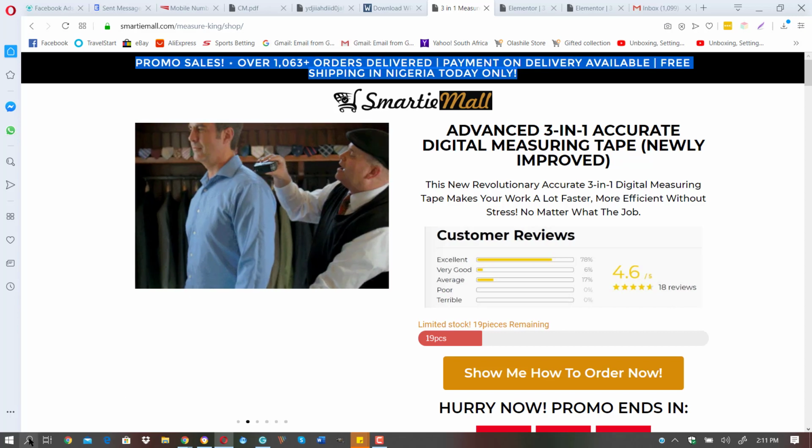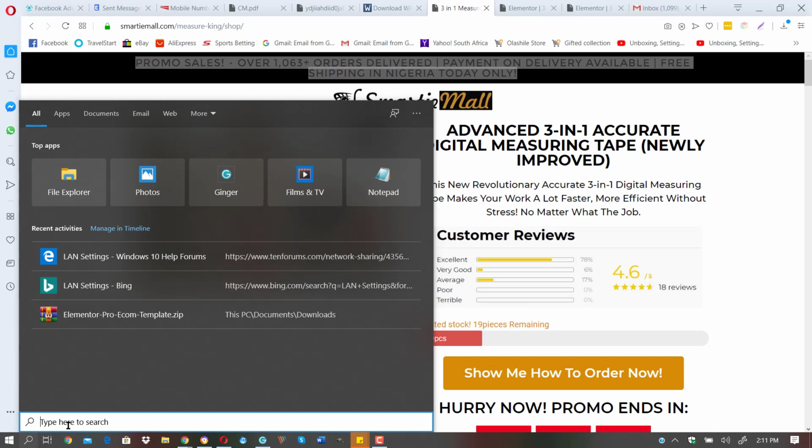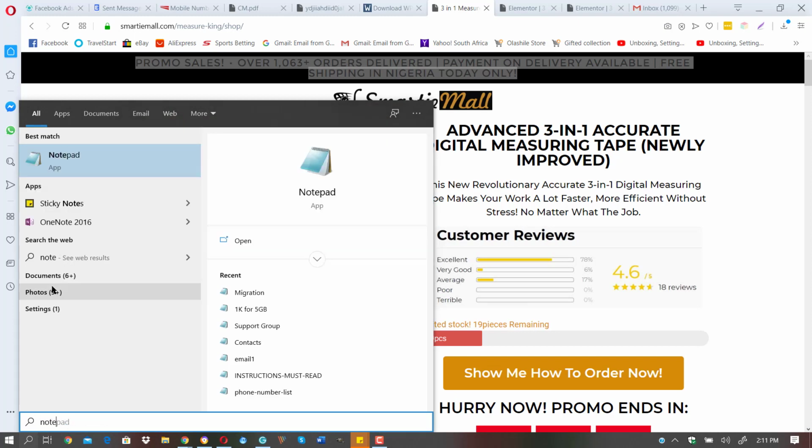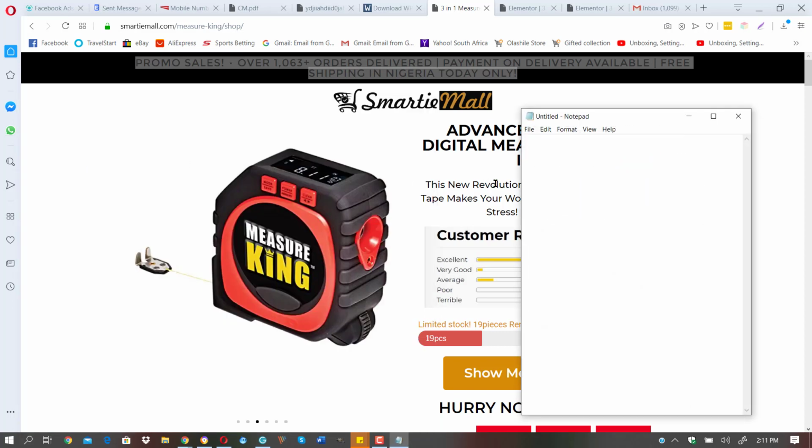Now take a notepad from the laptop. Just write notepad, open the notepad and paste. When you paste, you're going to see this.